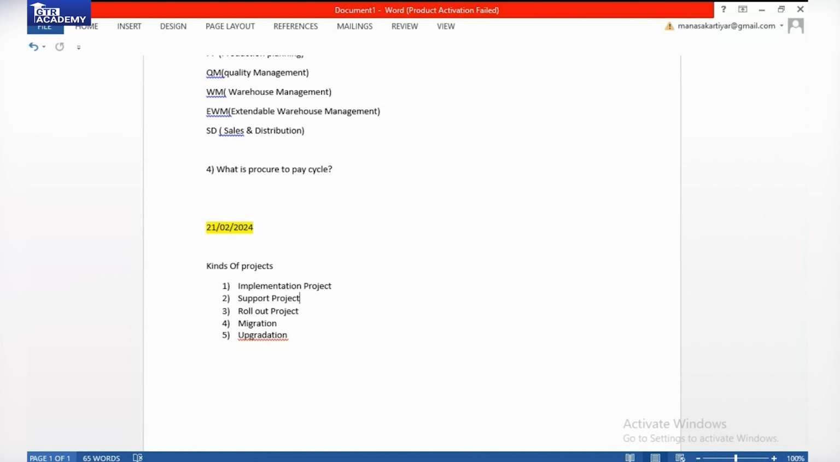I'm telling about the support project. In the support project, after the implementation project, if the users are facing any issues, we need to give the support. For that, we call it a support project. In the rollout project, whatever data the existing company codes have, we need to give the same data to the other new company codes also. That is the rollout project.